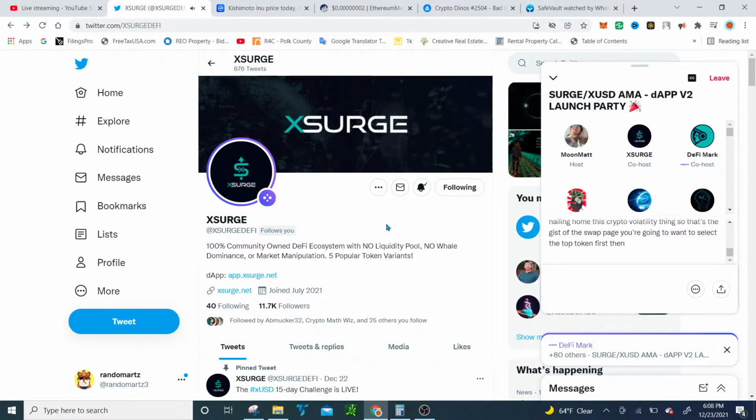You're going to want to select the top token first, then select the bottom token, and then enter in your amounts. And the bottom token's amount, you won't be able to edit. You have to edit the top token's amount. The main thing I want to drive home about the swap page is if you look at the bottom, if you scroll down a little bit on mobile, or you just look right below it if you're on desktop, you're going to see a few fields. There's going to be price impact, estimated fees, and what we called external prices.